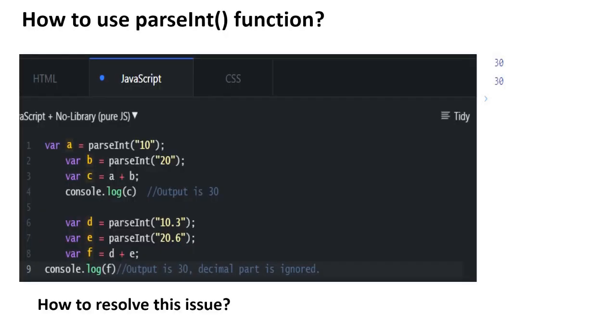So, how to use the parseInt function? The parseInt function is used when we have a string value and we need an integer value. Basically, parseInt shows the exact integer value, not the floating point number. So it adds the two values as 20 and 10, not 20.6 and 10.3. So the output is always 30, not 30.9. So how do we resolve this issue? We have to resolve it using the parseFloat method.